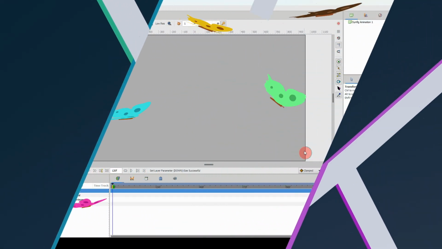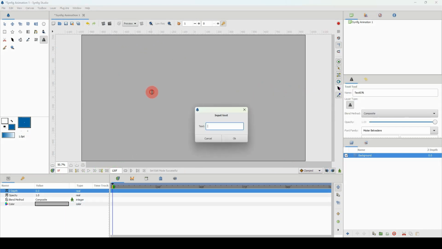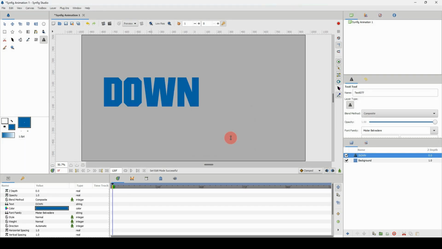Let's create the down text animation. For that, we will need our text. So I'm going to click on the text tool here, and I'm going to left click on my canvas area, and let's type the word down. It's only appropriate based on what we are trying to create. So I'm going to click on OK.